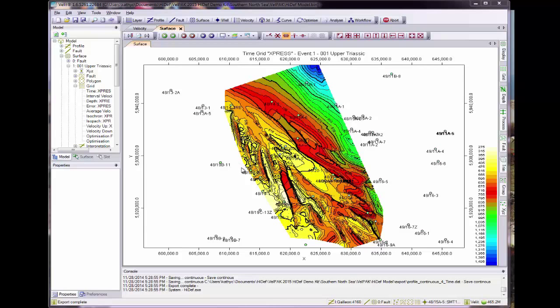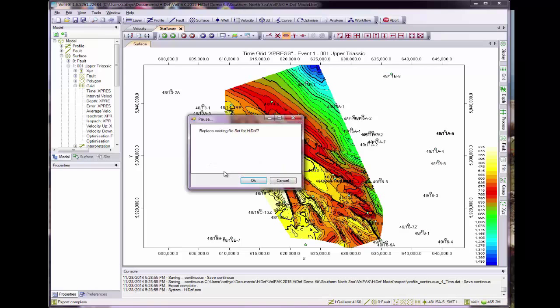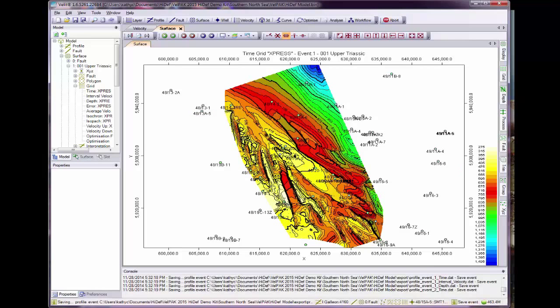Here is a standard VelPAK screen. HiDef is accessed from the Tools drop-down from the top menu. Select OK to replace any existing files it has made, and it will begin to open.